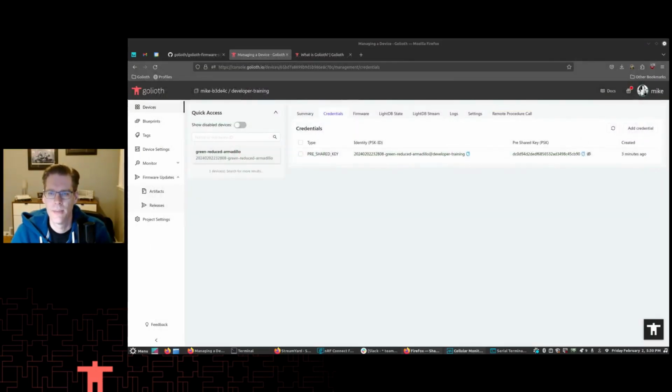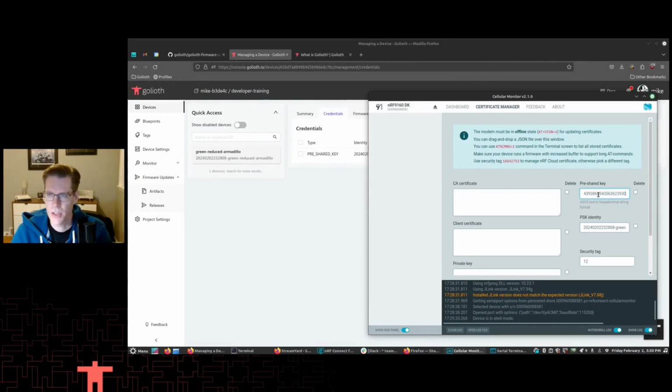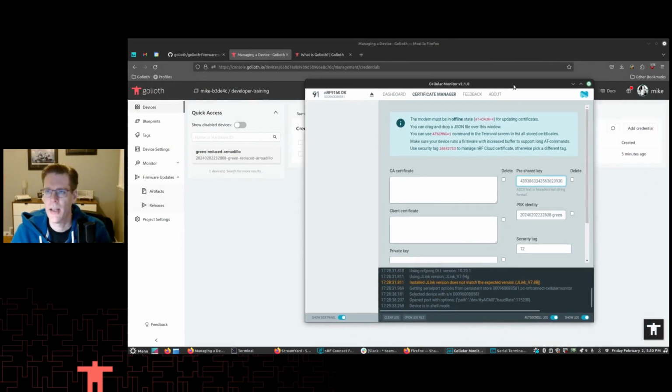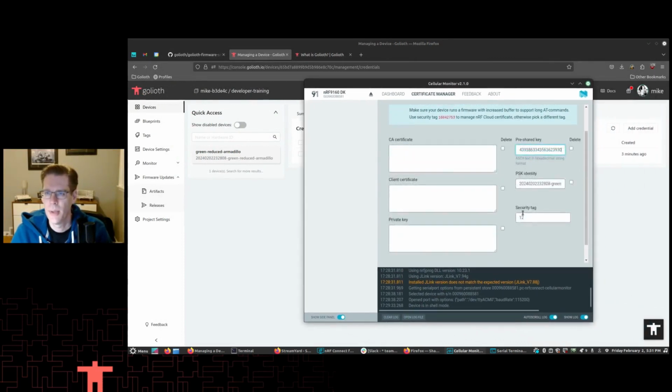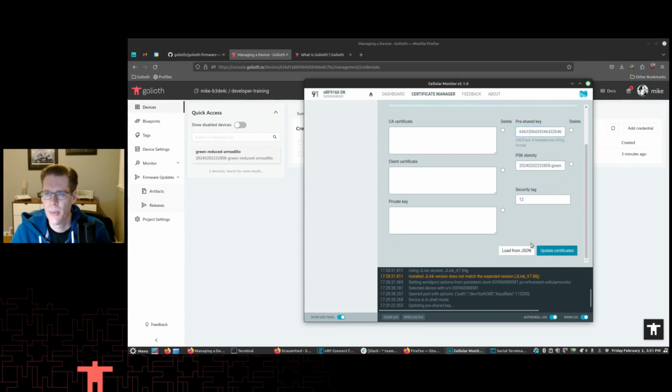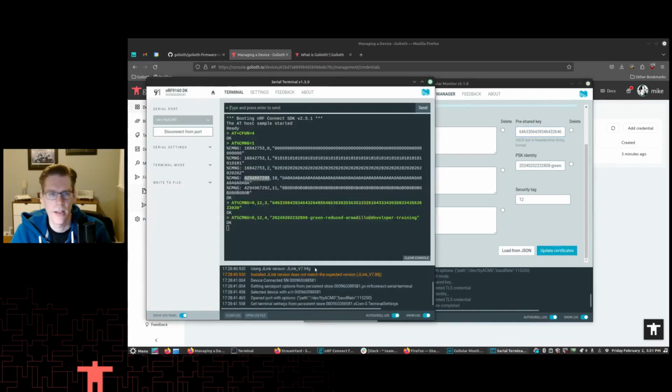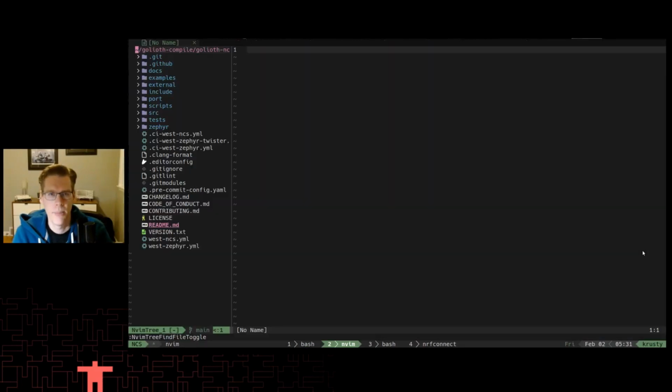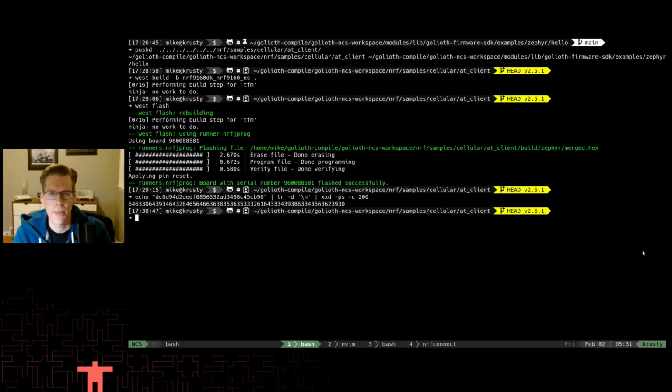All right, so pre-shared key and PSK ID, security tag 12. I'm going to update the certificates, and we see an OK after both of these. So we should be good there. Now you'll notice here's my number 12 right here. We're going to need to give that to Golioth. And so probably the easiest app to do this on is the Hello app.